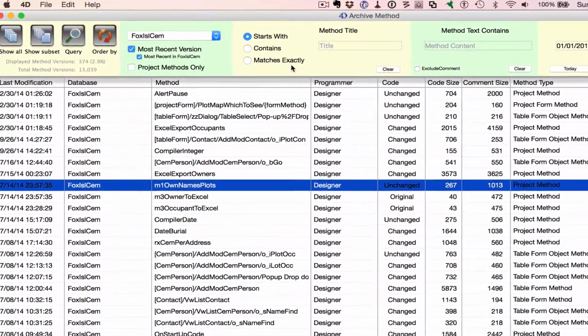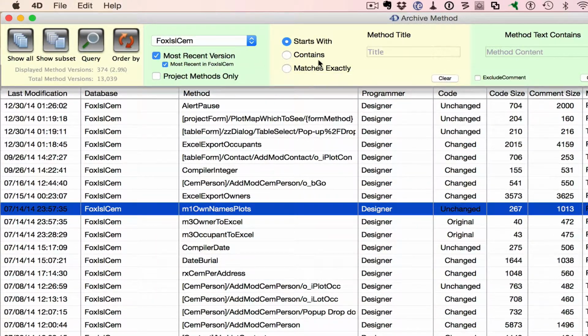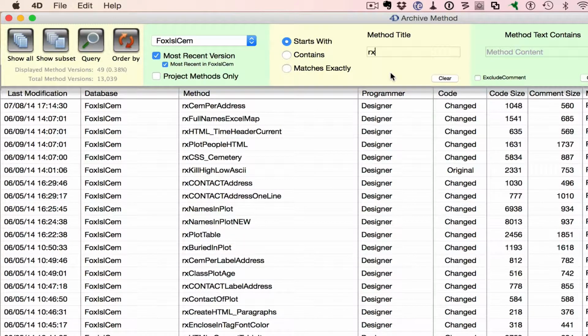Continuing on here, we will look for a specific method by the title of the method. If I type in here Rx, then only methods that start with Rx will be shown in this listing. In this case, there are 49 of them.